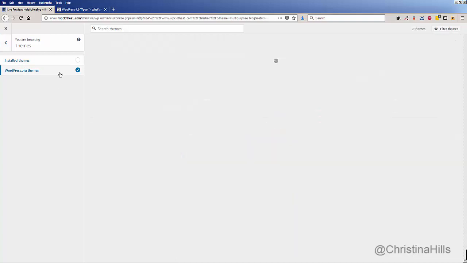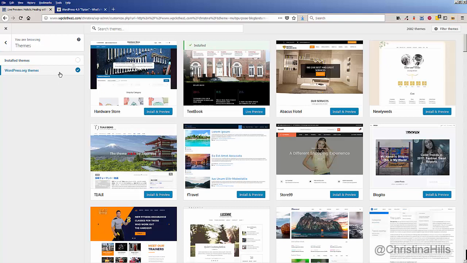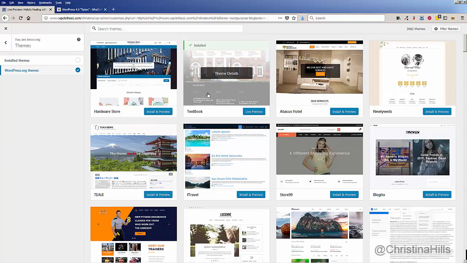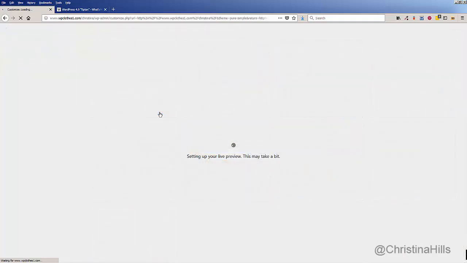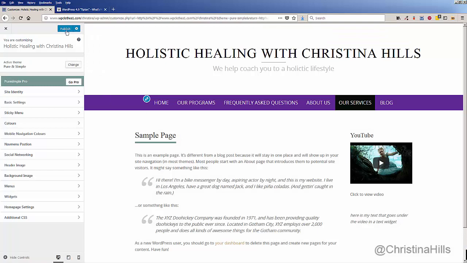So this is another way to search for themes that are at wordpress.org, or if you've been playing around with different themes, switching between different ones that you've already installed. And again, you can look at the live preview, and then you can always click publish when you're satisfied.